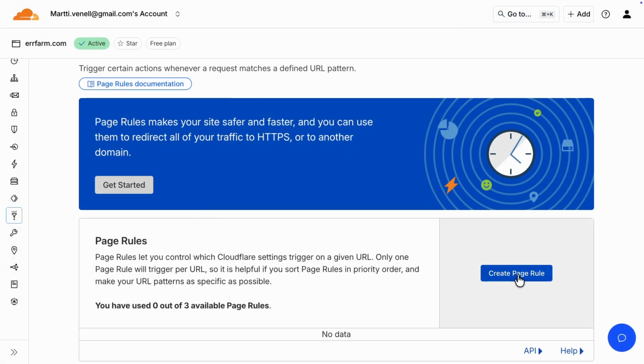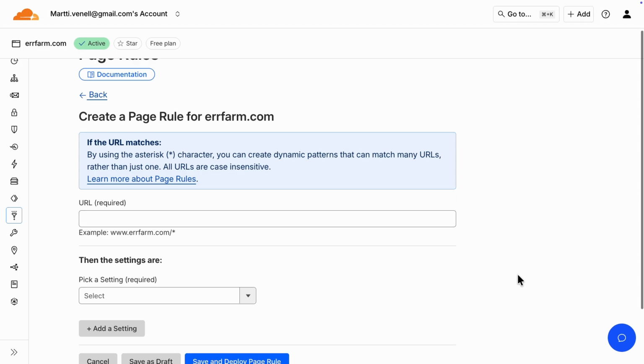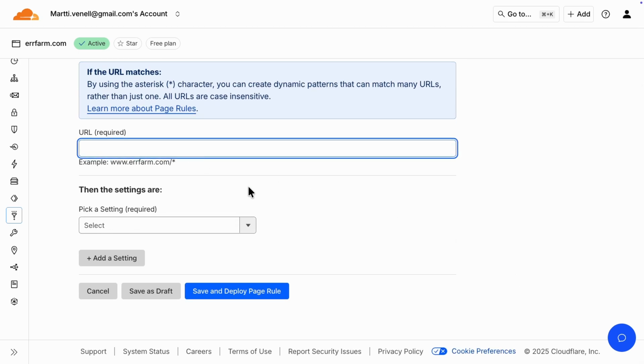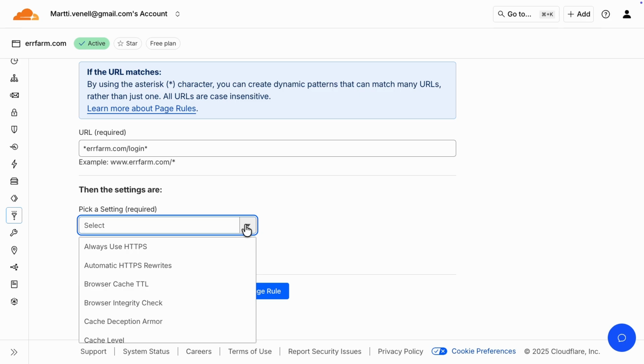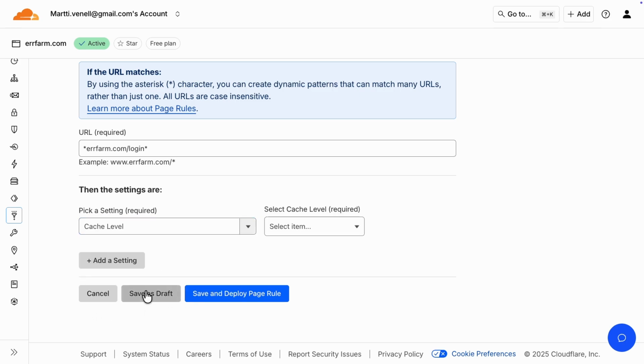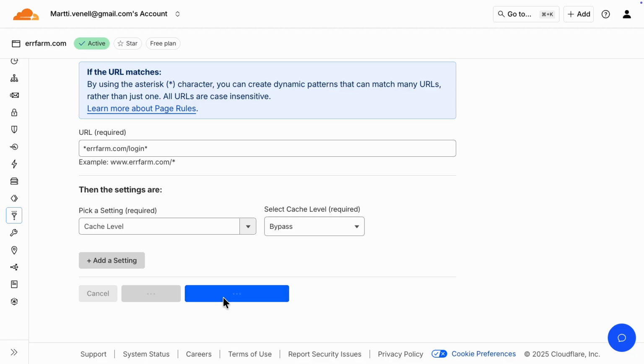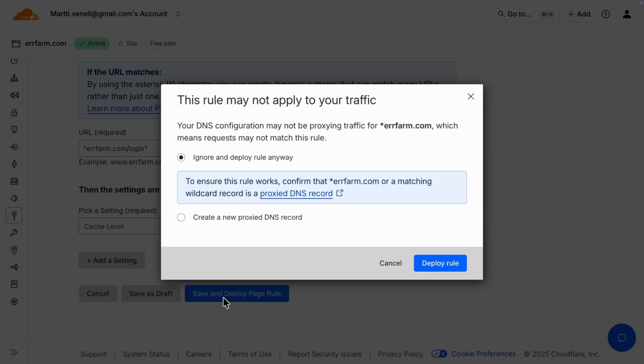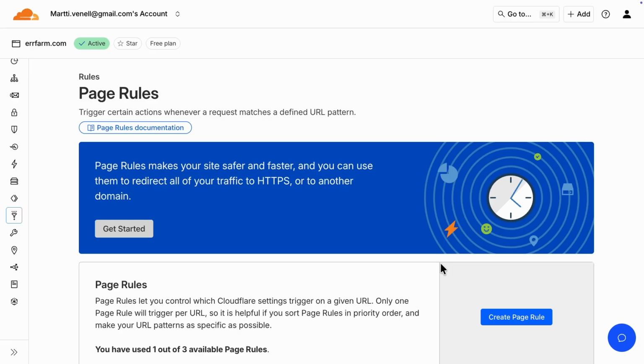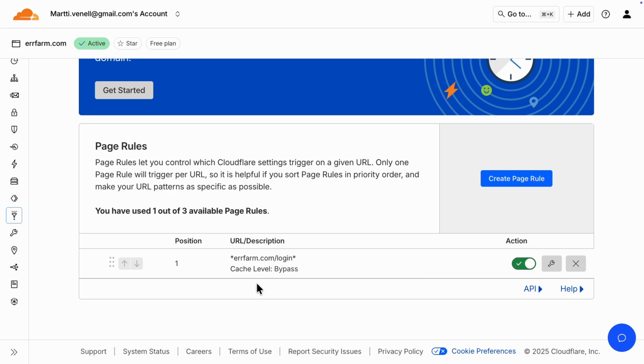As an example, I'll add the first page rule. These are pretty simple to add, so I'm sure you'll manage the rest by yourself. We see a message saying, "This rule may not apply to your traffic." Since we have already set Cloudflare as a proxy, we can select Ignore here and then click Deploy Rule. And the page rule is ready.